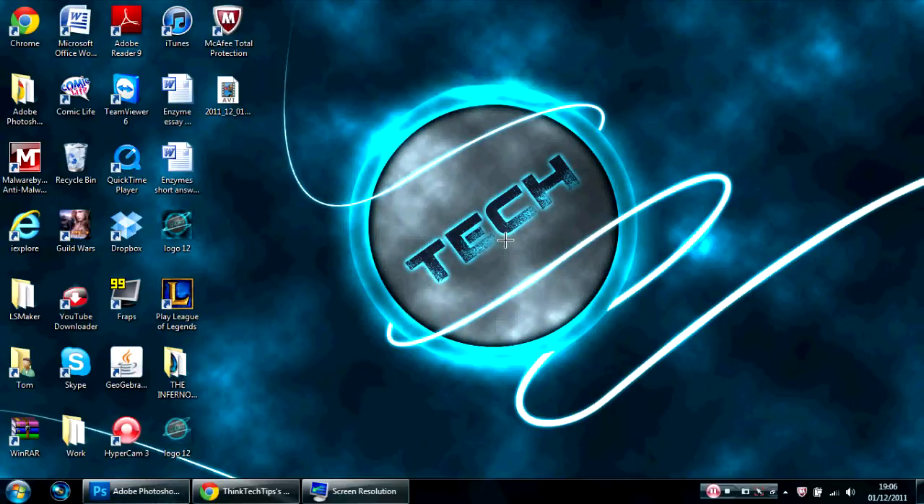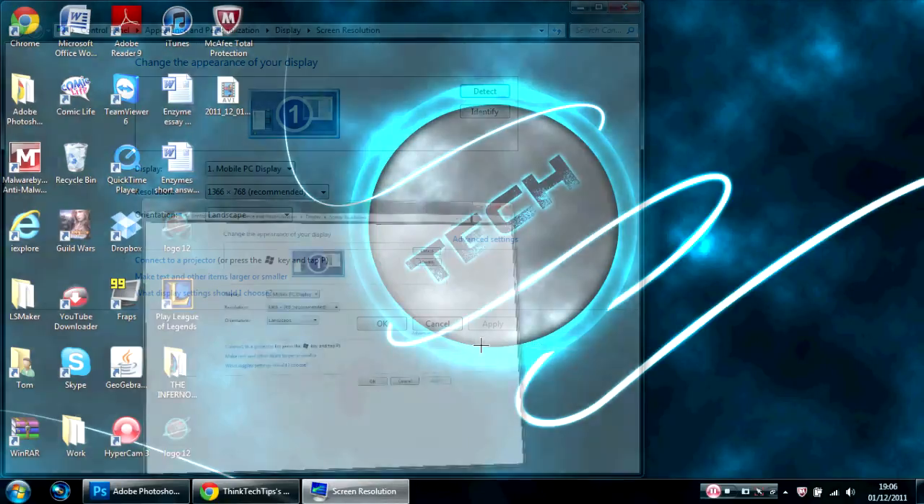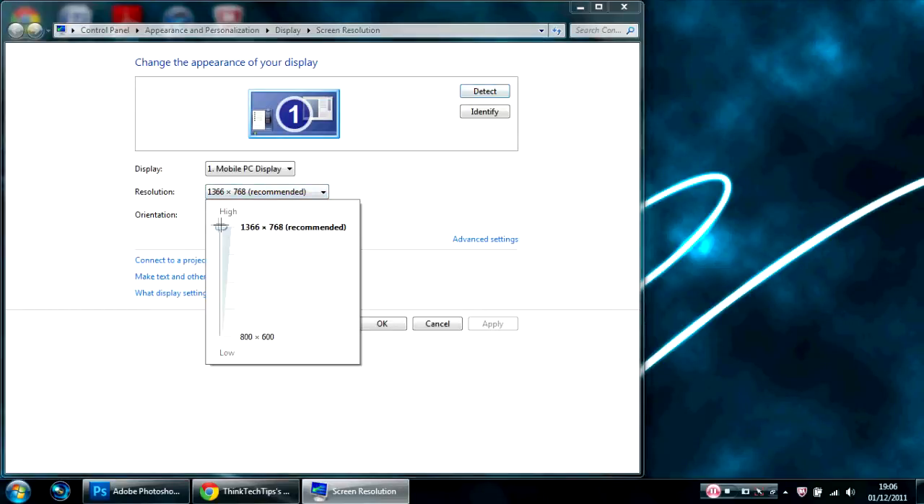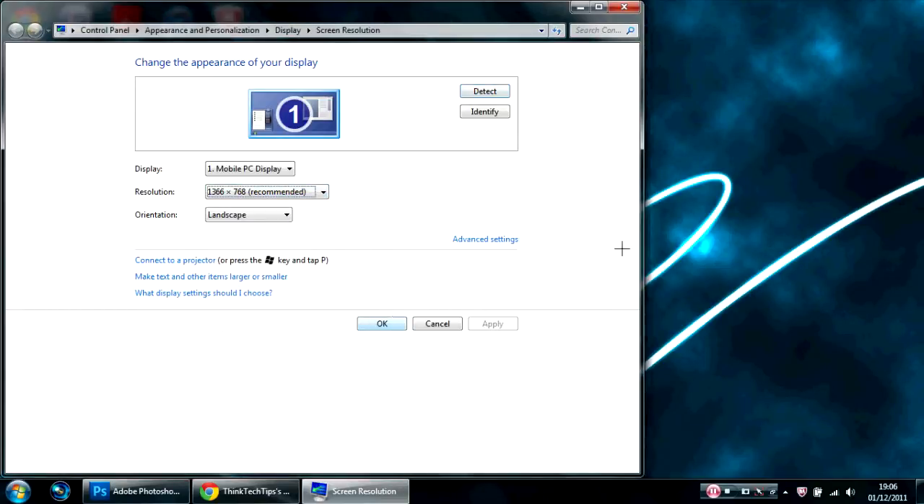And then you want to find out your screen resolution. So if you right click screen resolution, I've got this up here, and then you're going to get this pop up. So your resolution is going to be this. That's your number of pixels you've got on your screen.